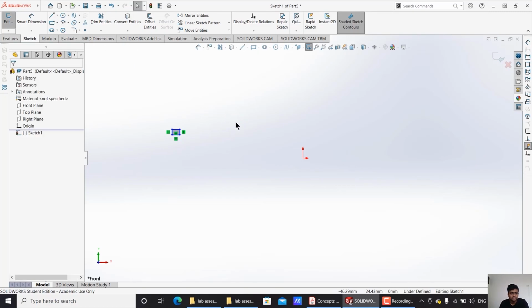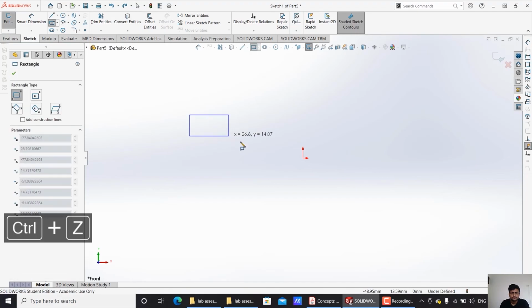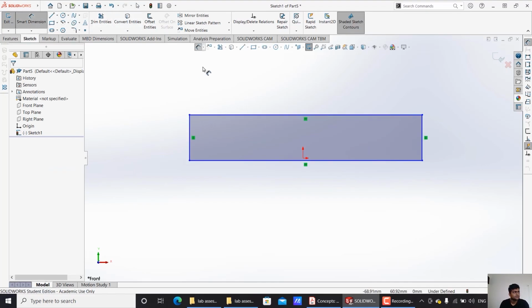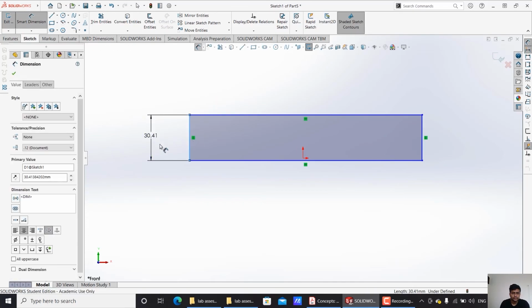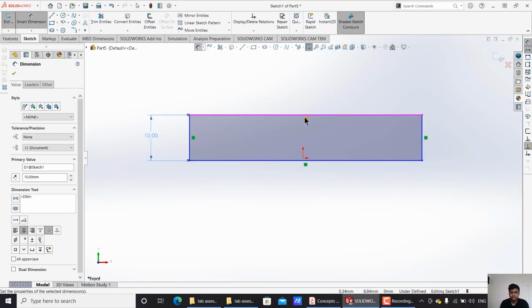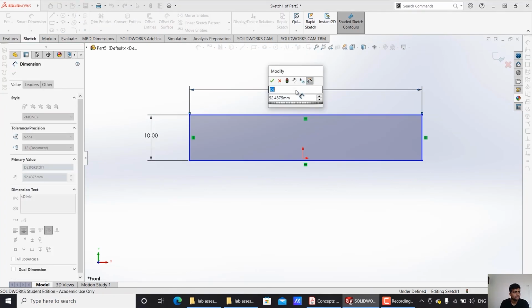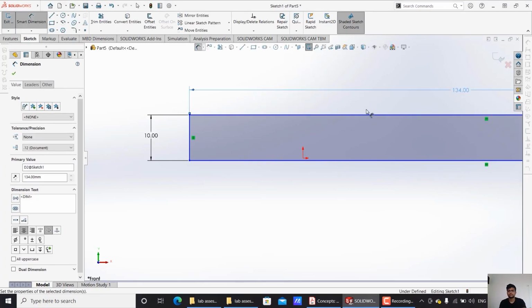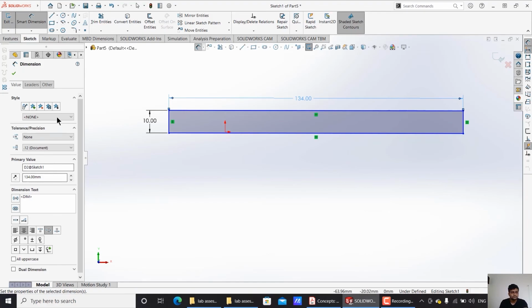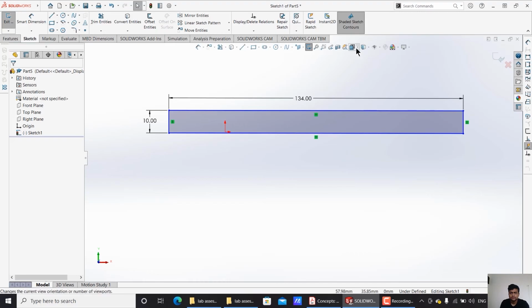I'm not sure what's happening in here. So the dimension of the first rectangle will be 10 mm to the breadth, and it's going to be 134 mm to the length. That's good.